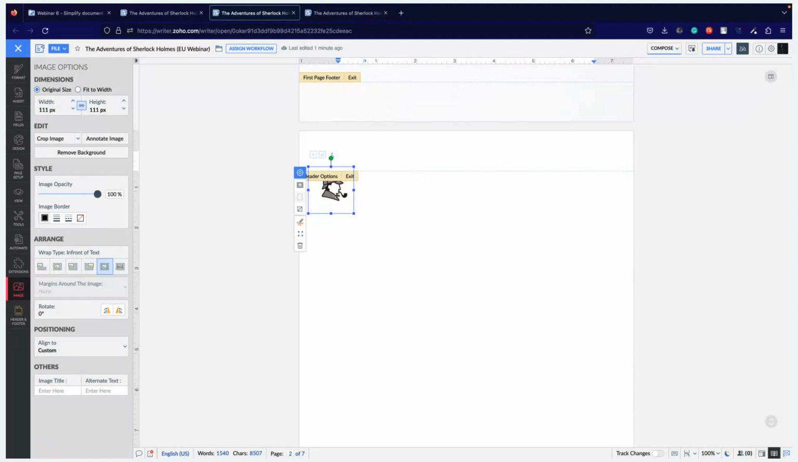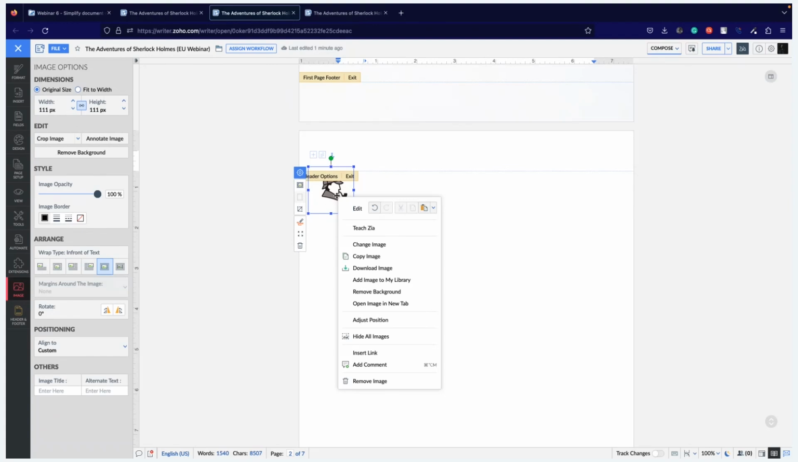And if needed, I can also remove the background of the image. This is a very well-known feature that you can make use of. Let's say you have an image and you want to use it as a vector image without any content surrounding the image, you can do this here. If needed, you can adjust the position. Even that can be done.